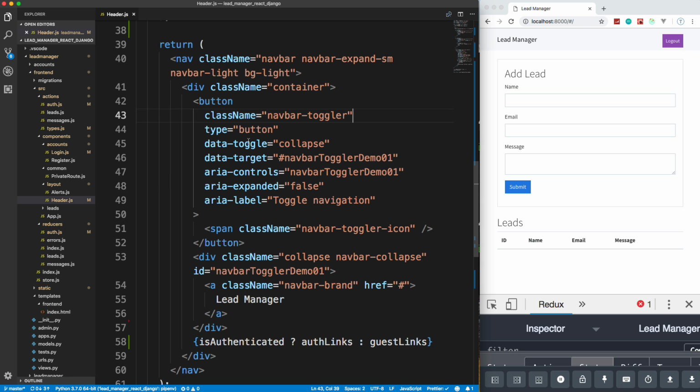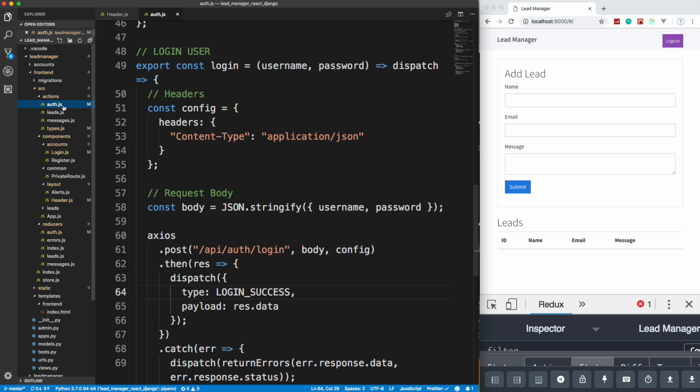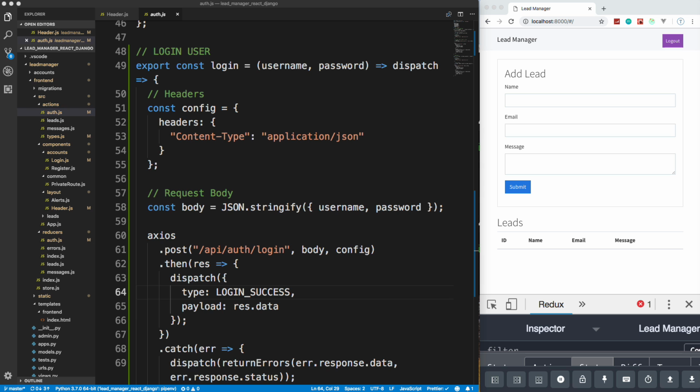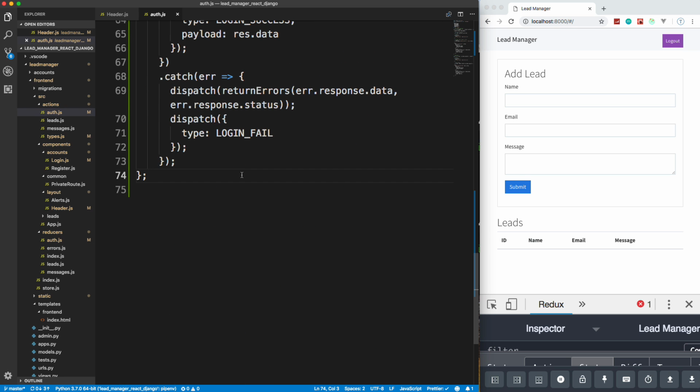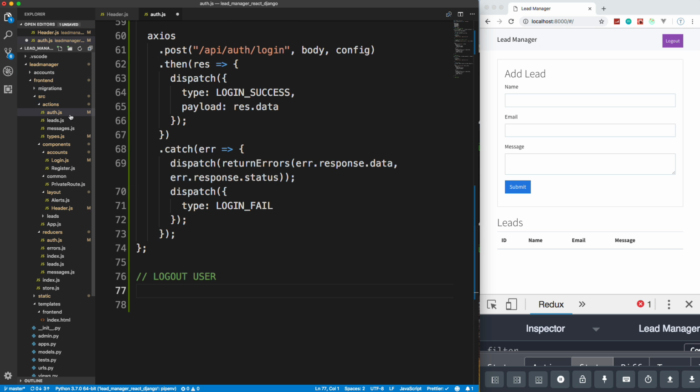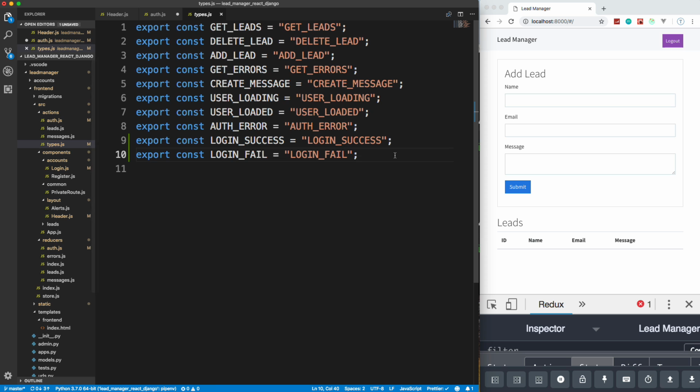Now we're going to need an action first. So let's go to Actions, Auth.js, and from here, let's go under our login. Say logout user. And actually, we're going to add another type as well. So in types, we want logout success. So I'll change this to logout.